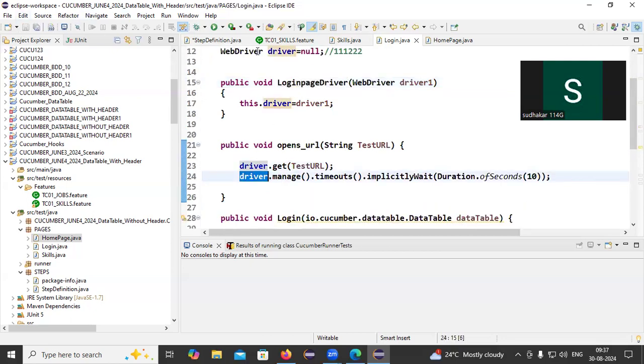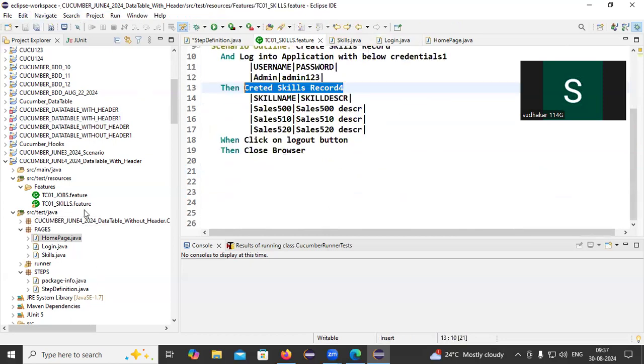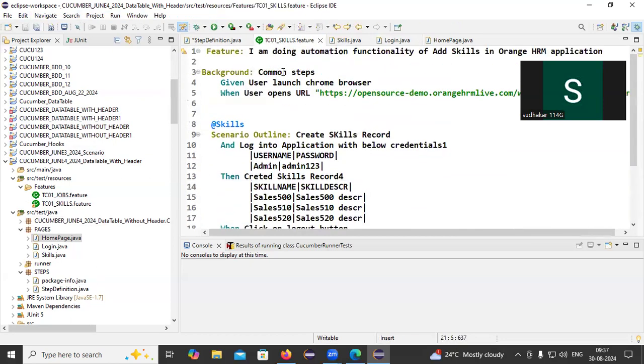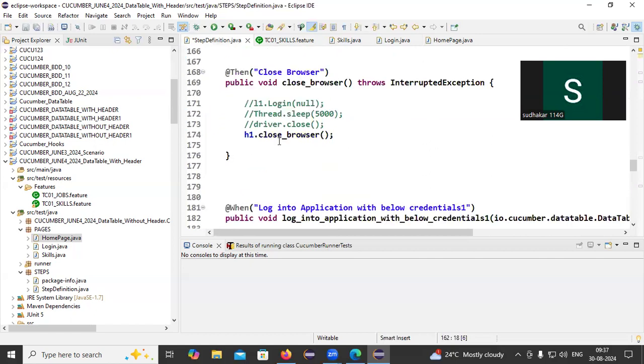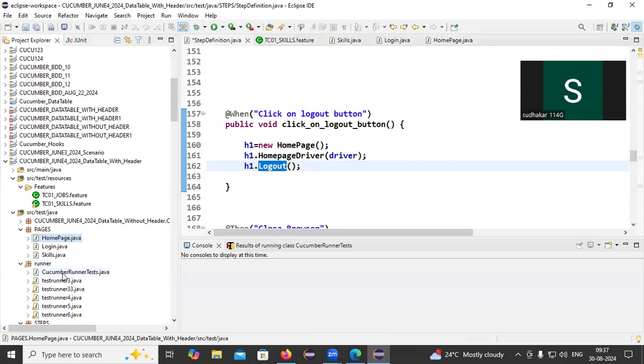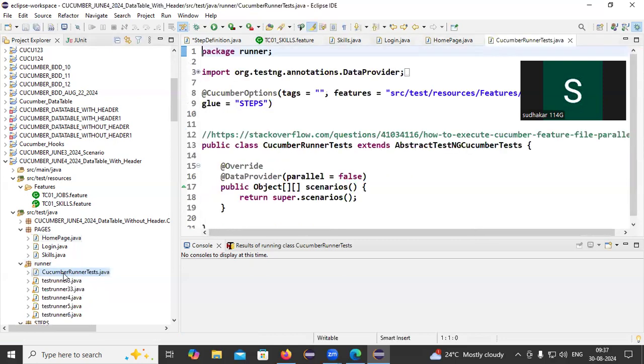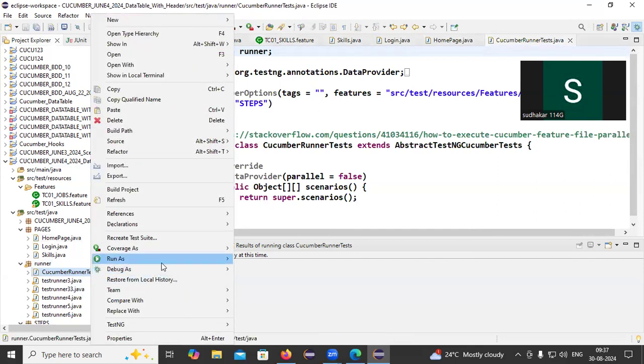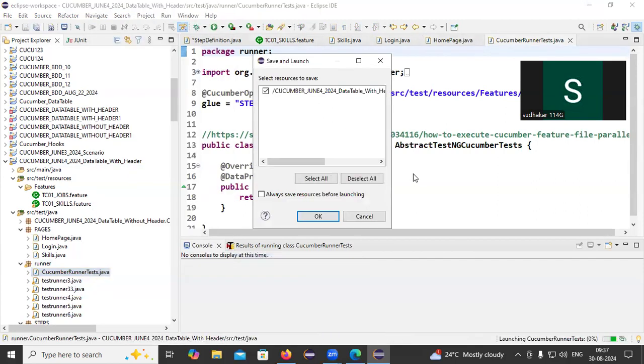Okay, let me save my program. Now I want to execute my program. In my step definition Java class file, I don't have any set of driver commands, because my driver commands are executing from the page class files. So now let's go and run my runner class file. TC01 underscore skills dot feature file, run as TestNG test.